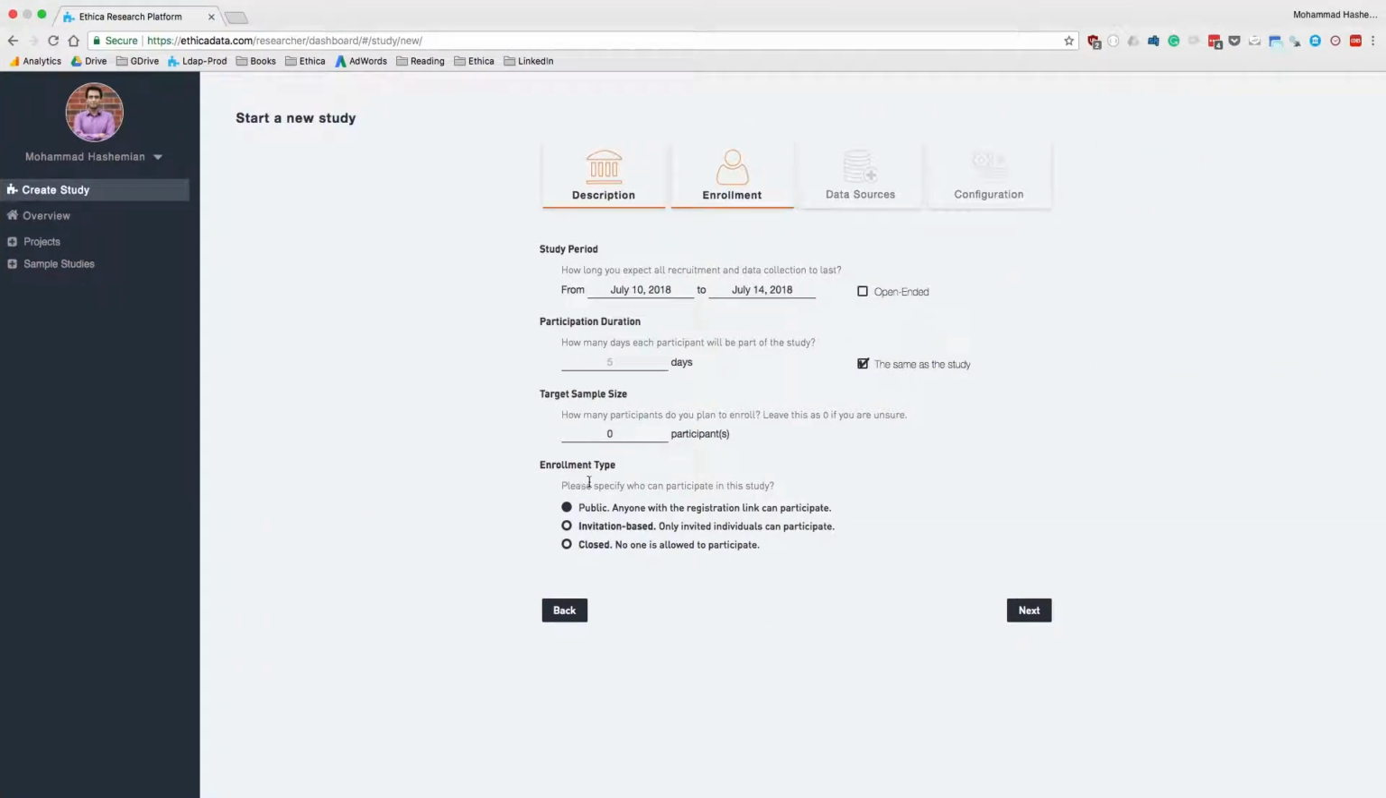For your enrollment, you can pick whether it's public, so that anyone can join the study, or you have a specific set of subjects in mind that you want to invite, and only they can join the study. In that case, you can select invitation-based. If you choose invitation-based, you have to enter the identifier for individuals who can join the study, and only they can. The third option is closed: if you don't want to enroll any participant at the moment, you can set it to closed. You can change all of them later, of course. So for now here, we just set it to public.